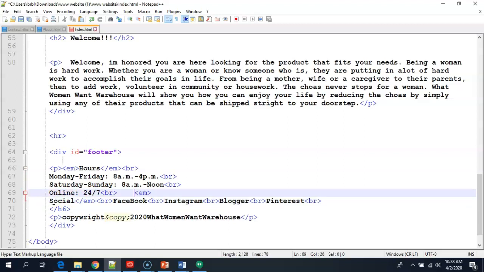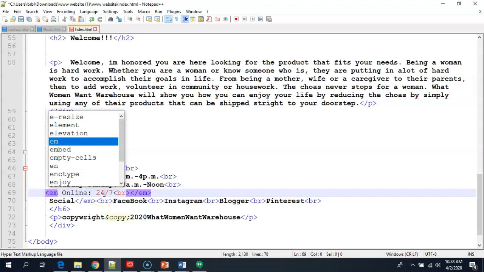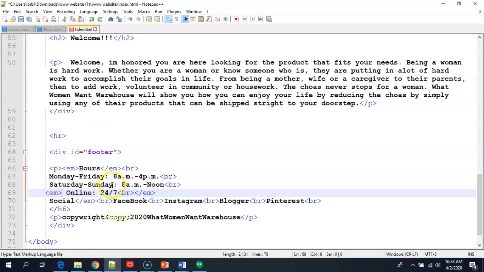So all of that is emphasized, but you need to have a backslash to close that out. So from here, oops, you already closed out hours. I don't think you wanted, maybe you want the word online to be emphasized, to be italicized. So that would do that.